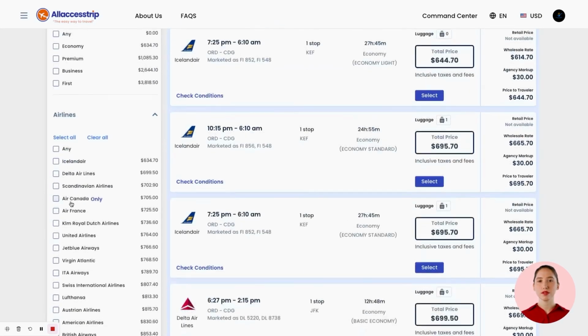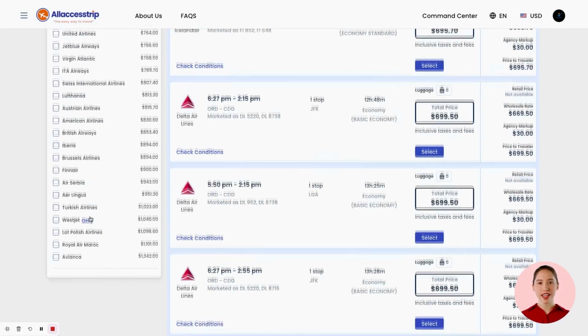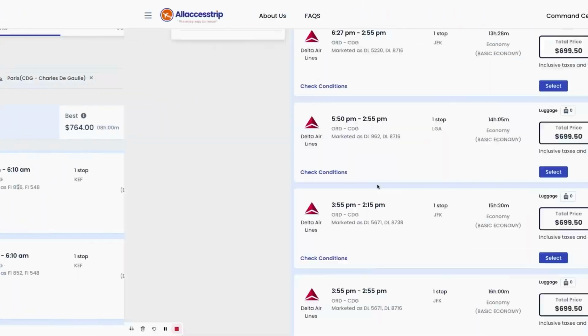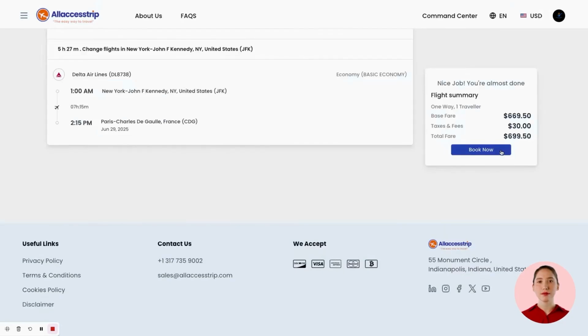You can select your preferred option. And of course, you can filter by airline. Which airline are you looking for? Let's select the airline, choose Delta. After selecting your flight and airline preference, then click Book Now.